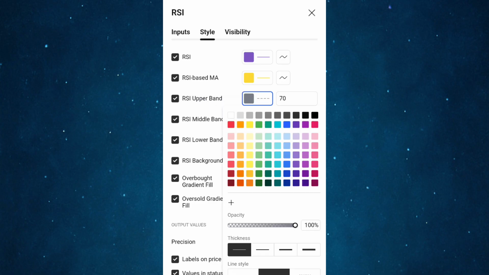You're going to be changing this color to red, which is overbought. We're going to put it at red. Overbought means that when something is overbought, it is going down. That's why we're putting it in red, to give us the sign.